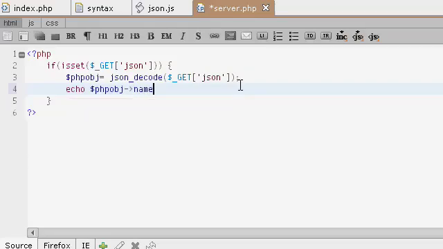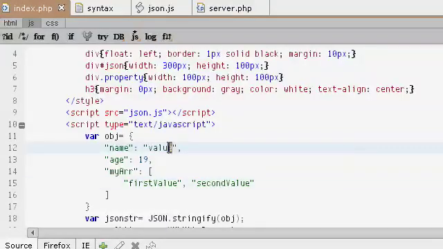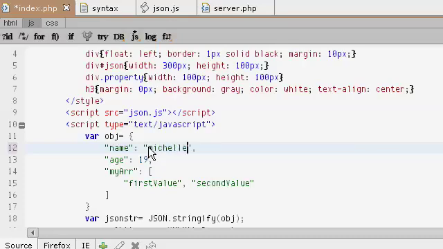Let's access the name property, and this should give us John. Let's write here Michelle. So this should give us Michelle.